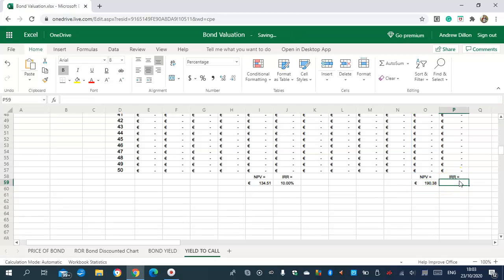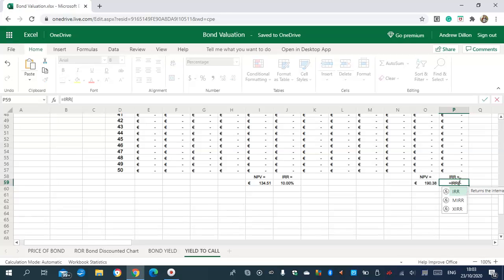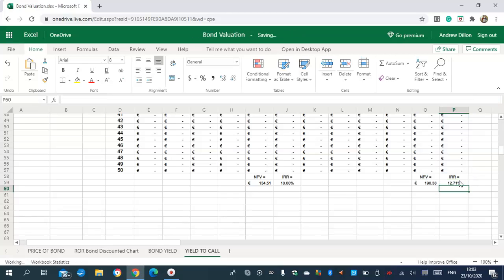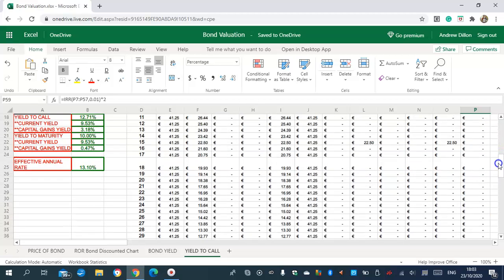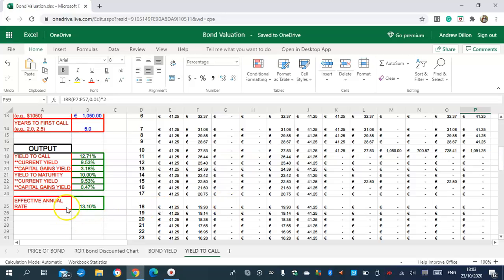Okay, now the last one of all. The second internal rate of return. It's 4.71%. Okay, so let's go back and check the outputs. So very good. So 13 points is 10% for the effective annual rate.